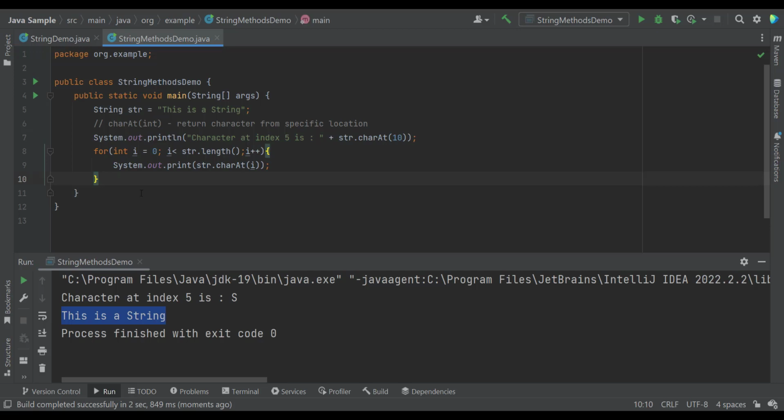Next important function is the substring function. The substring function returns a part of the string. It could be the beginning or it could be somewhere in the middle. The substring function has two different variations. The first variation can have only one argument, and another variation has two arguments.